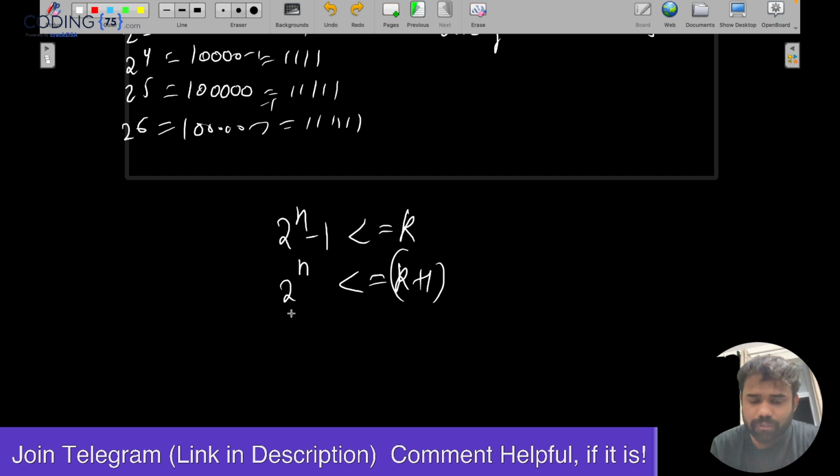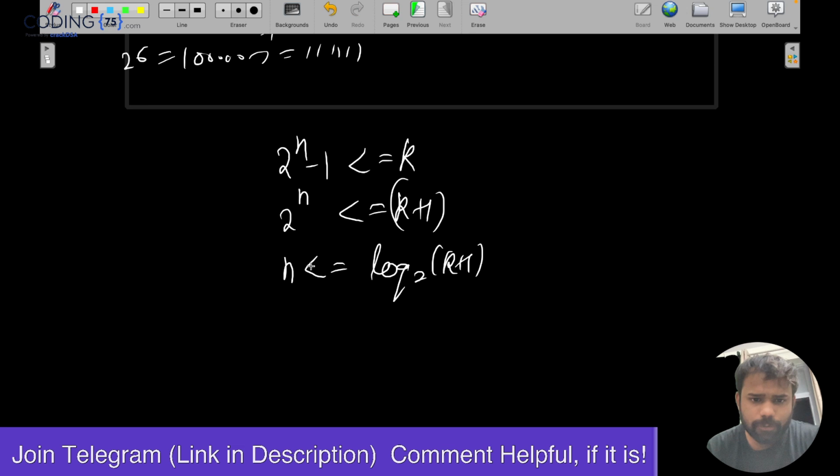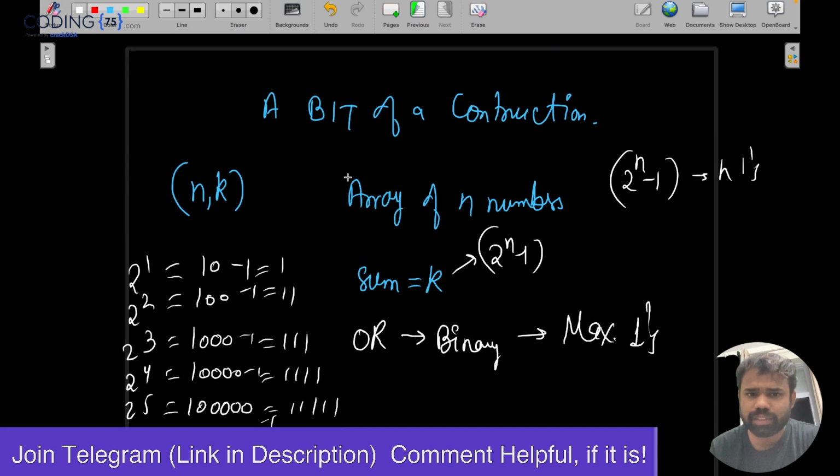So now what I will do, I will take log on both sides. So I will take log base 2. So n is less than or equal to log 2 of k plus 1. So if you find this value of n, finally using this n you can also find this value. So this n is nothing but log 2 of k plus 1. Let's take it as x, because n is another thing which is the number of elements.